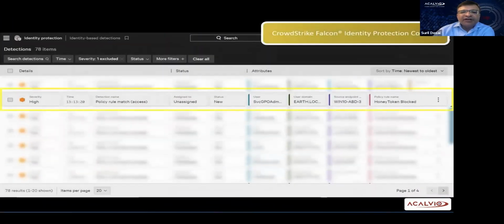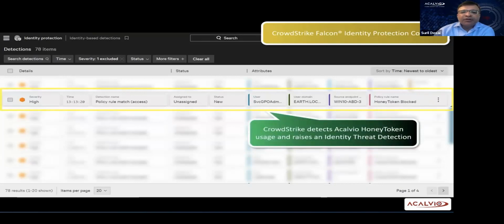Now let's look at the defender's view. This is the CrowdStrike Falcon Identity Protection Console. So the defense will get a detection event in the Falcon Identity Protection Console. And the detection event indicates that this was a Honey token that was detected and blocked. CrowdStrike has detected the usage and has raised the identity threat detection event. As part of the containment action, the attacker's login attempt was blocked, as we saw on the offense part of the video.